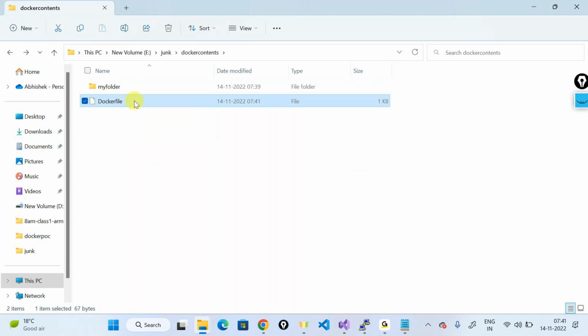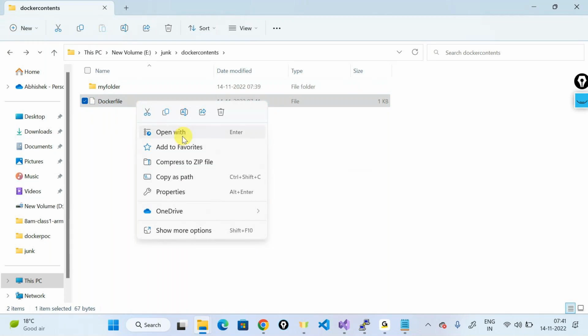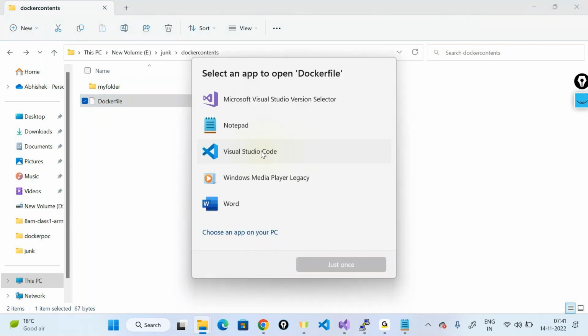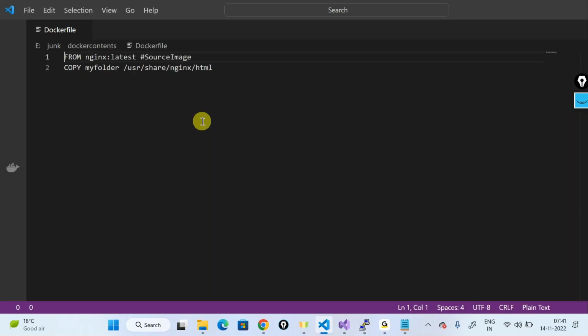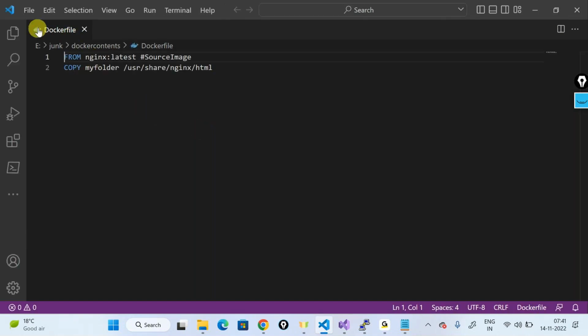And if you look at the Dockerfile again, I can open this with VS Code. I can do that. So if I just open this with VS Code, again, it's able to recognize that this is a Dockerfile. And you can remove this. I don't need this actually.